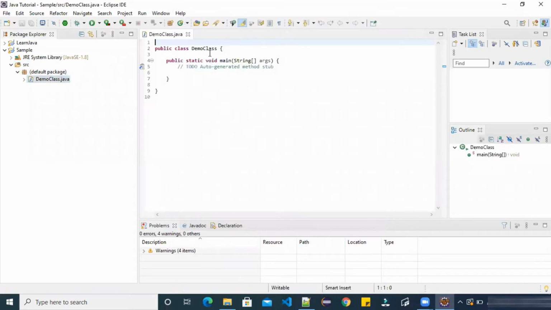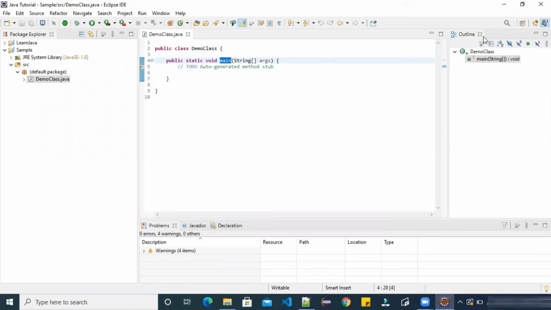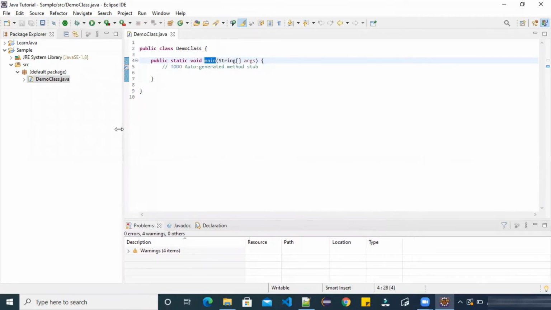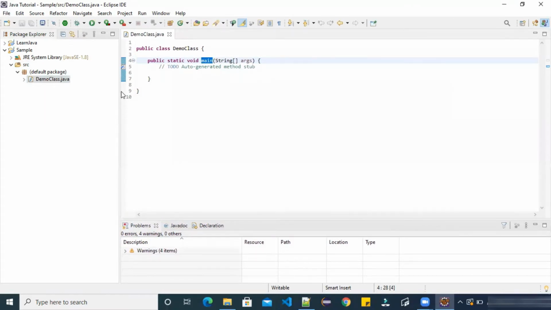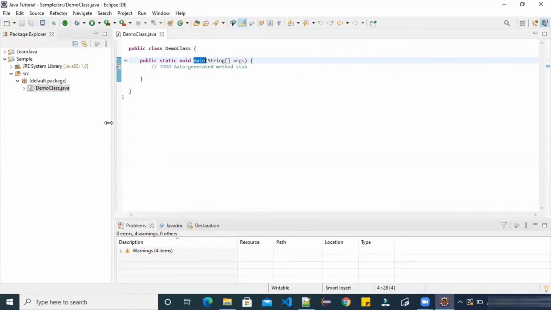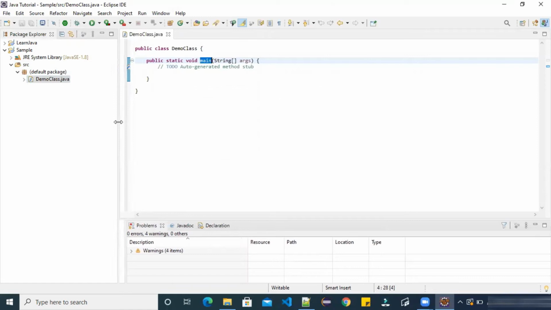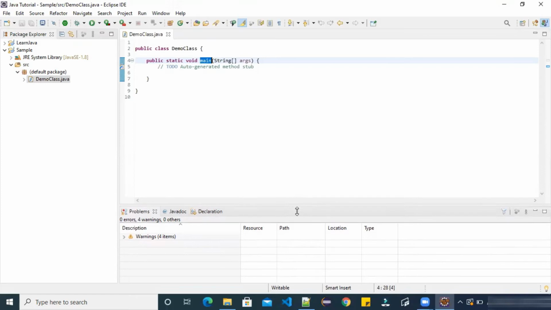Let it open. See, inside this DemoClass, we have this main method automatically created. This is the beauty of IDE. I'm not going to use these, so I'm going to remove them so that this view is a bit larger. You can adjust this view by hovering over this thin line. When you hover over this, this arrow is converted into this symbol and you can drag this according to your screen size. I can resize this also.